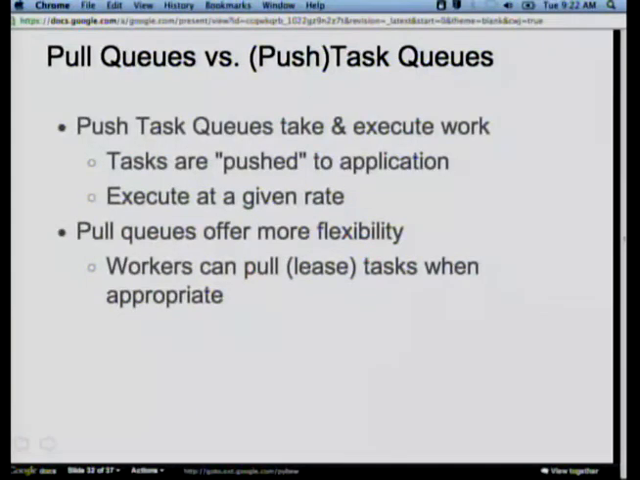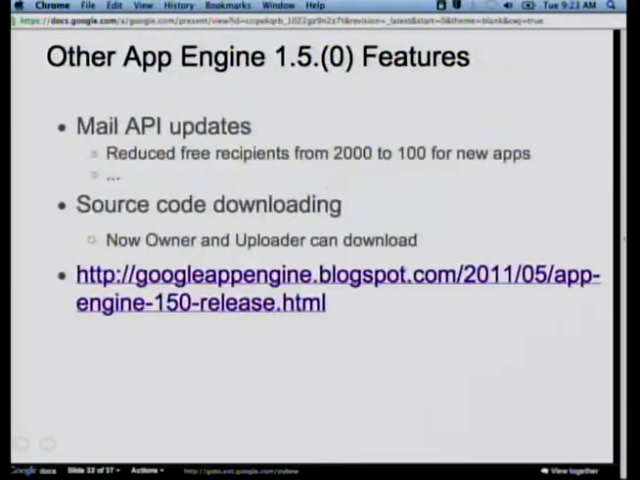Tasks are pushed. You can execute at a given rate, just more flexibility. And then workers. Workers are essentially your server-side code that you decide can go ahead and lease or pull a task when it deems that it's necessary. Okay. So let's talk about some of the other updates as of App Engine 1.5 or 1.5.0.